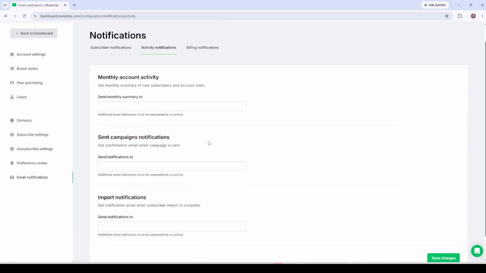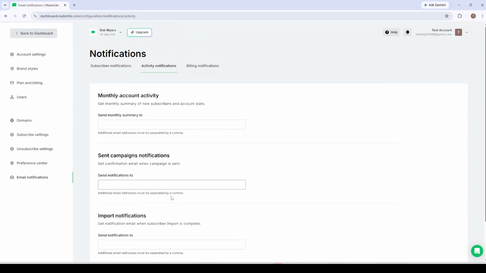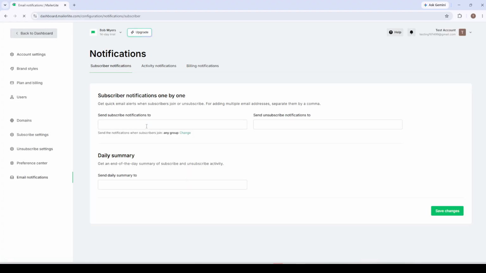You can toggle on notifications for new subscriptions, which will send you an email every time someone joins your list. If you're growing rapidly, that might be too much, so you can instead opt for a daily summary that compiles all your new subscribers into one neat report at the end of the day. I personally recommend starting with the daily summary because it keeps you informed without flooding your inbox.